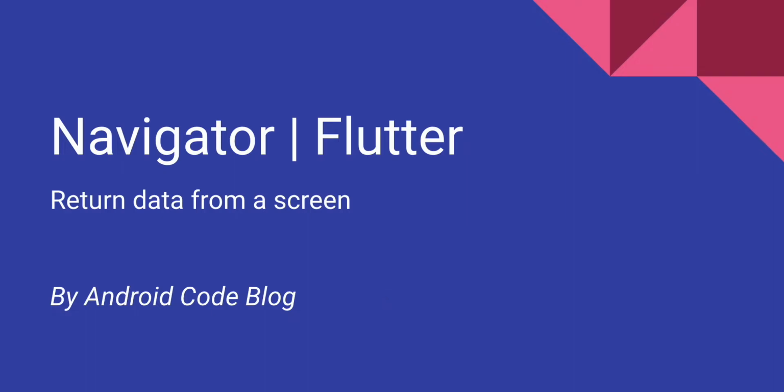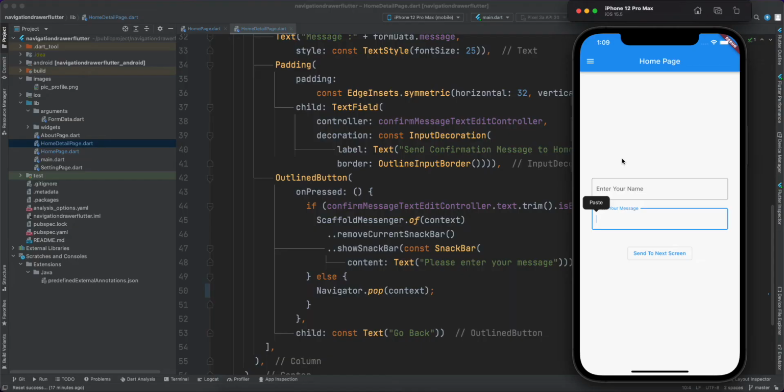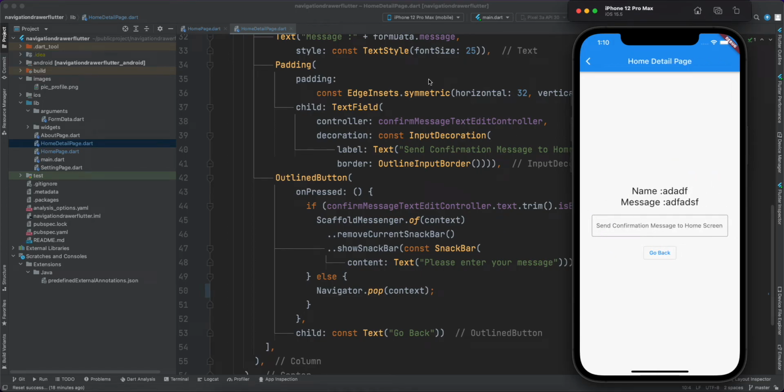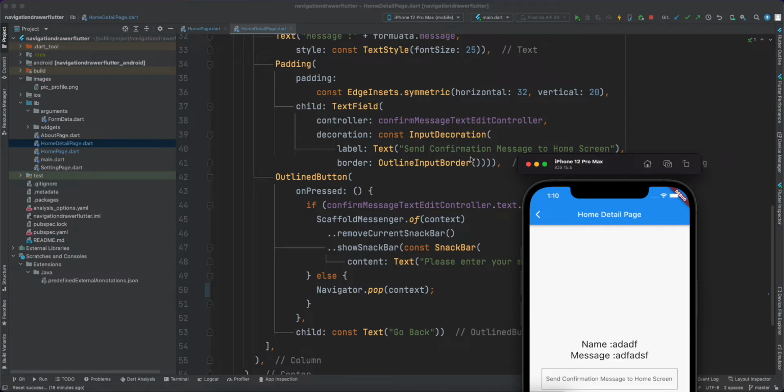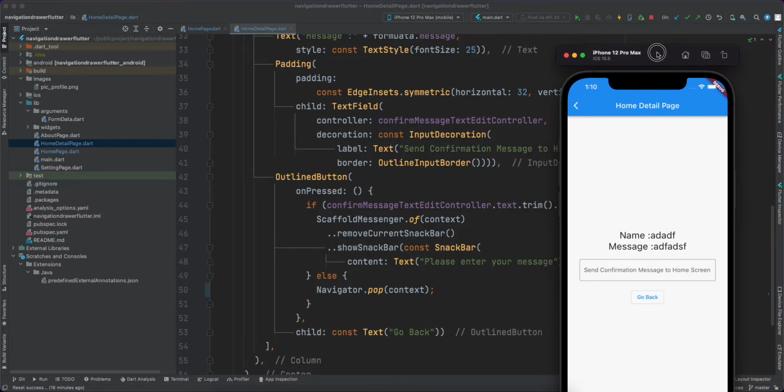In this video, I will show how to return data from a new screen. There are two pages, a home page and a home detail page. In the home page, I have passed some information to the home detail page. In the home detail page, there is another text field whose label is "send confirmation message to home screen".